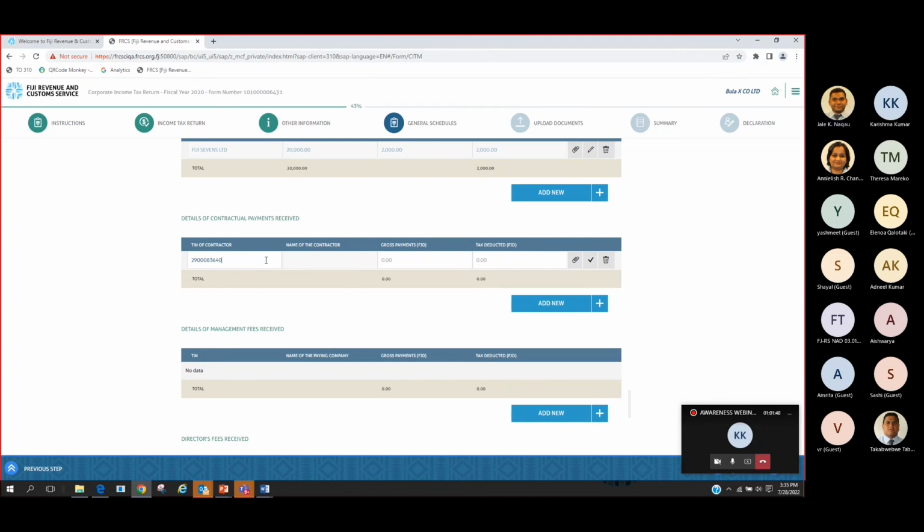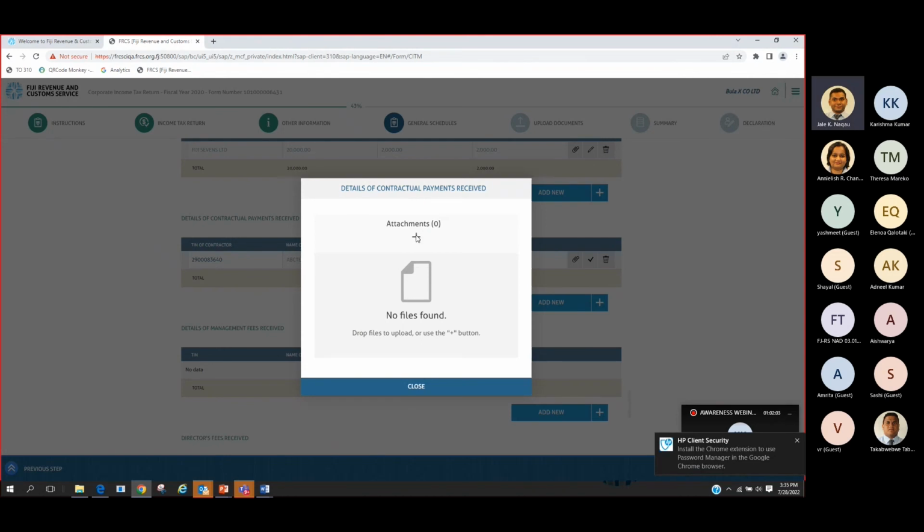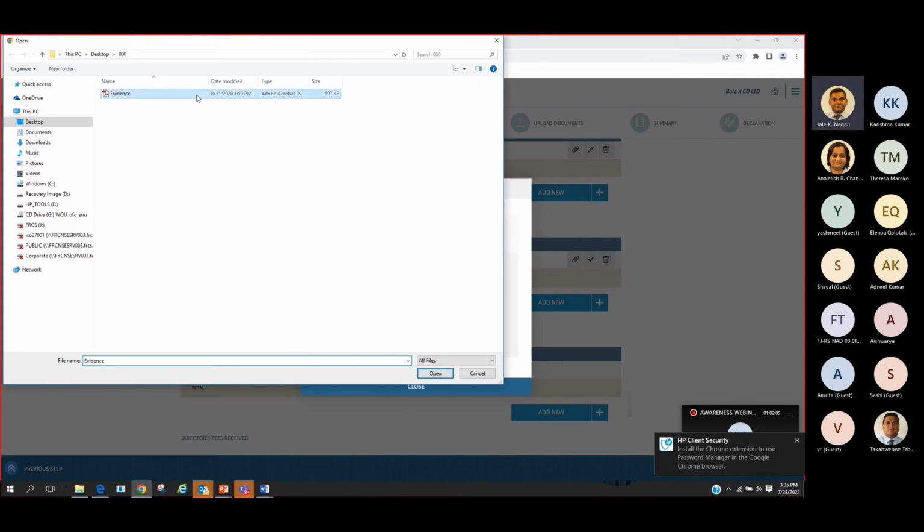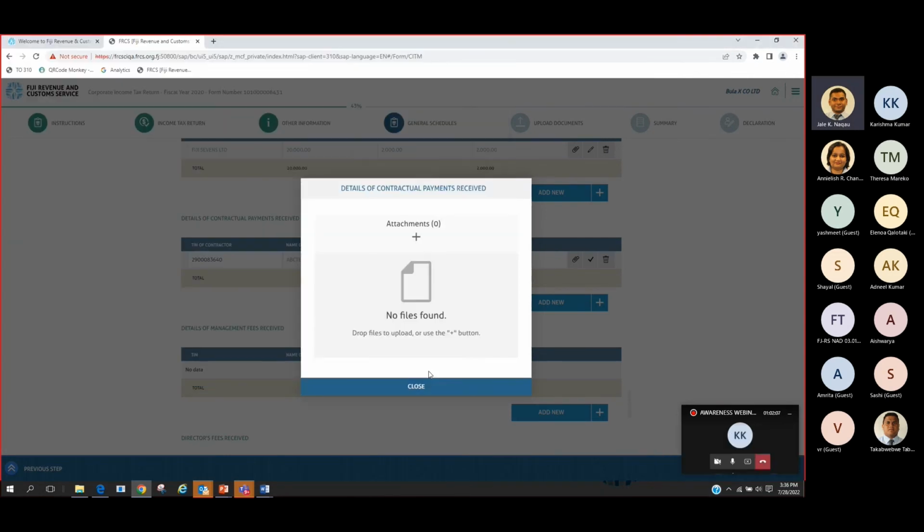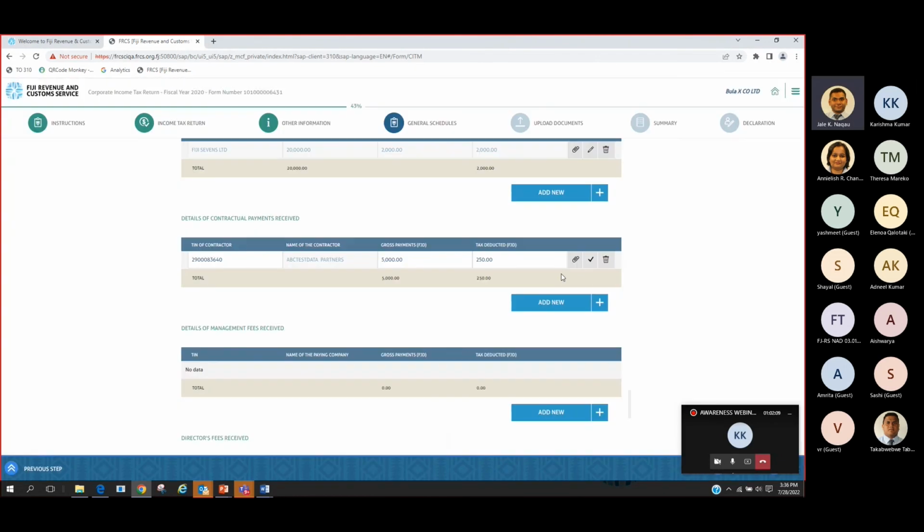83640. So you go there, the name is there, and then you got the gross payment there, 5,000. So 5%, 250. So that's 5%. See the figures, you have to ensure that your figures, there's no validation there, so you have to put in the correct figures. The system will actually, so there's the tick, then you go to the next one.